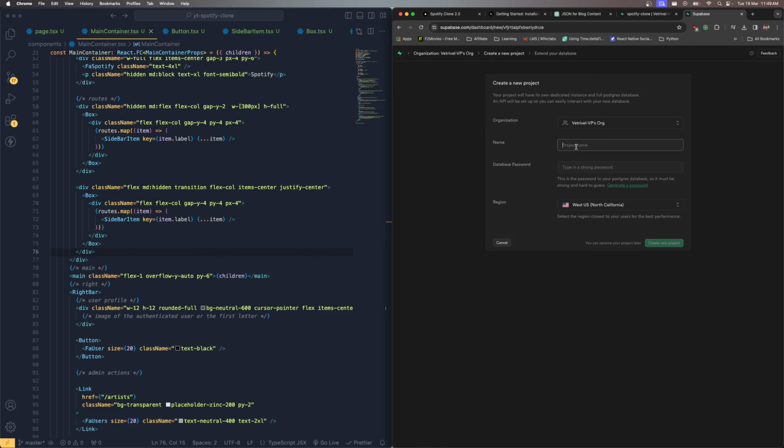Okay, so now I need to give the name, so I'm just going to give YouTube Spotify Clone or something. Then I need to give some password, and it should be strong. So what I'm going to do is click generate password. That's going to generate a password for me. Then I need to save this password somewhere highly secure and safe.